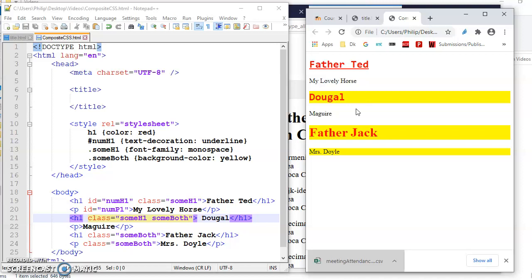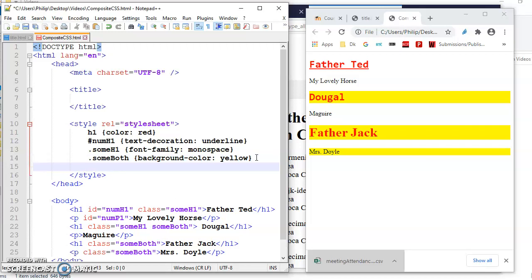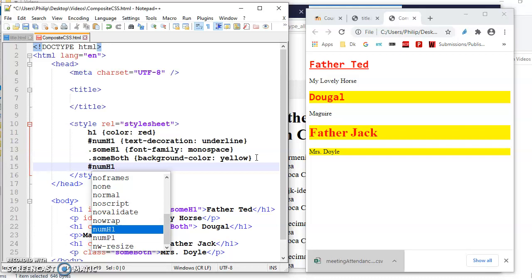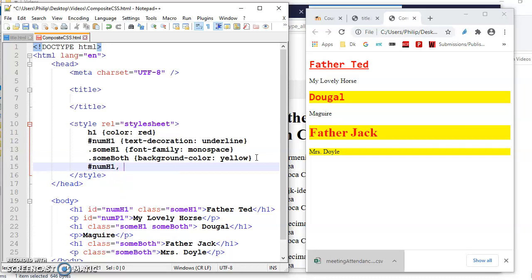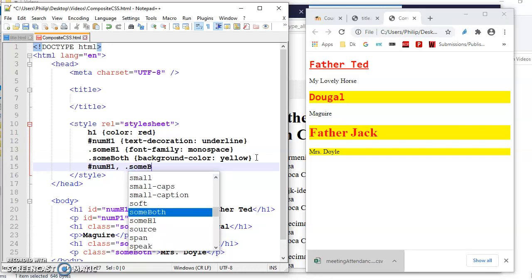Supposing I want to apply a style to both Father Ted and to the tags with the yellow background. You might think, well, I'm going to develop another class for that, but I'm not. I'm going to use what's called a composite. First of all, what is the ID of the first H1? It's num H1, and composite just means I've got more than one thing written before the curly bracket, and I separate them by a comma. So num H1 and some both.